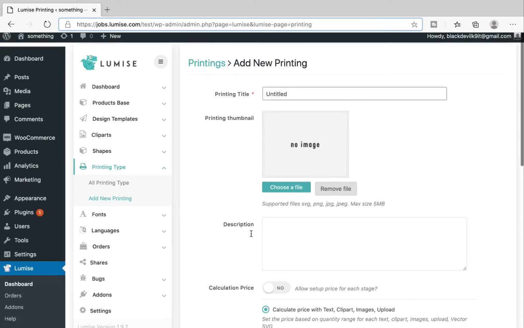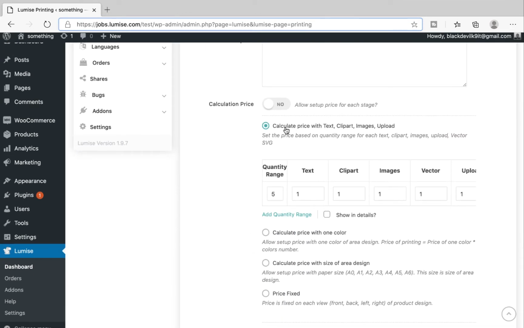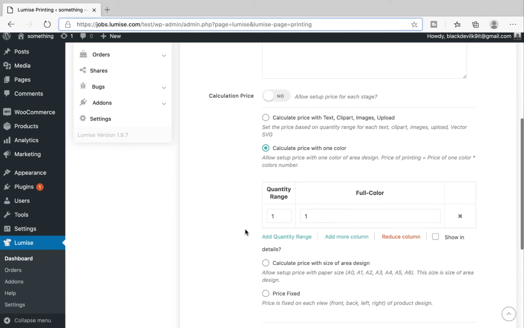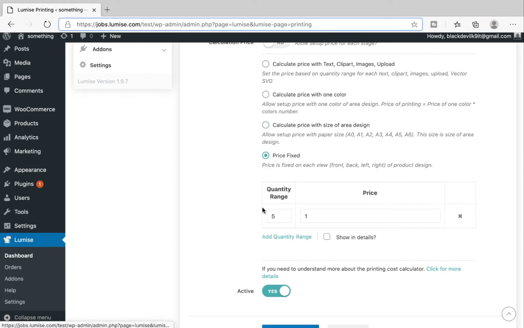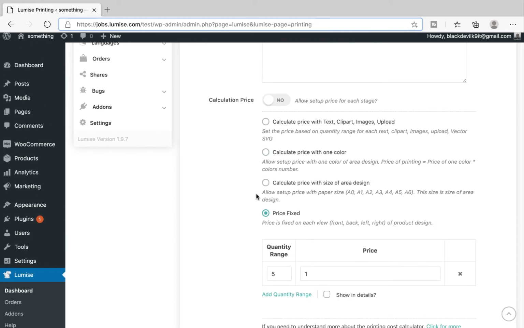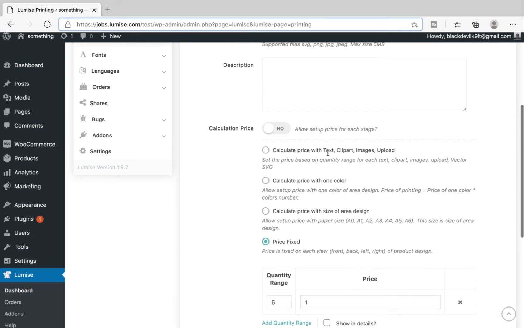And you can see over here we have four different printing types. First, calculate price with text, clip art, image, and upload. Secondly, calculate price with one colors, calculate price with size of area designed, and price fixes. You can apply any of it according to your product. Okay, today we will go through one by one.